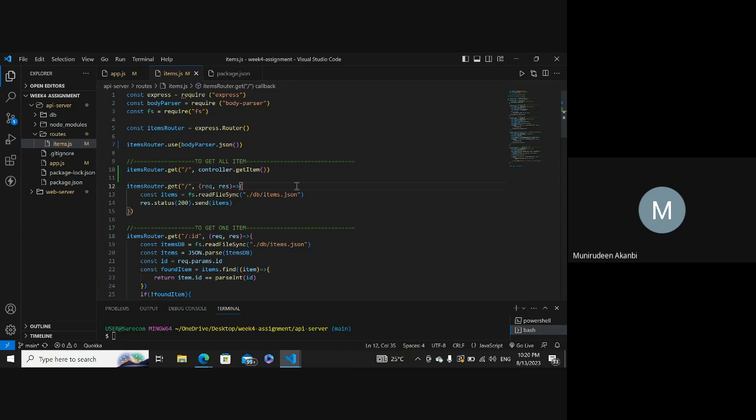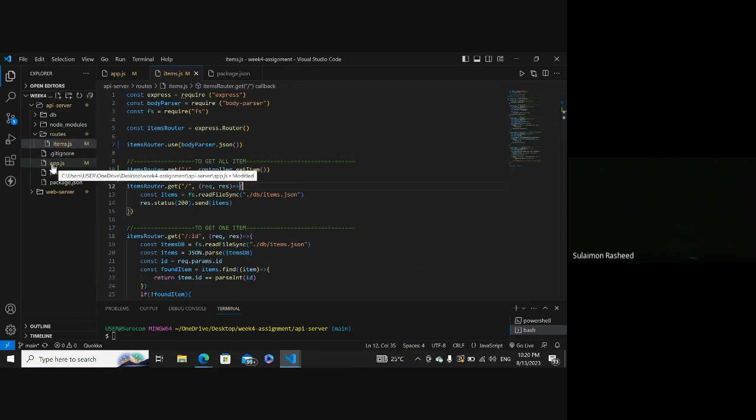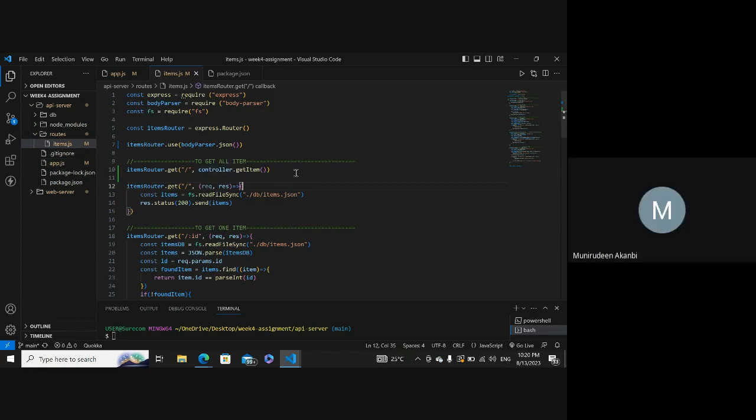Export module, I guess. We are going to require it here. The controller is the name of it. It's going to be another file entirely, like we have files here. It's going to be a file that will stand on its own. We call it controller.js. Right?